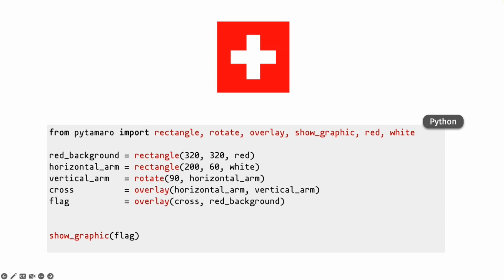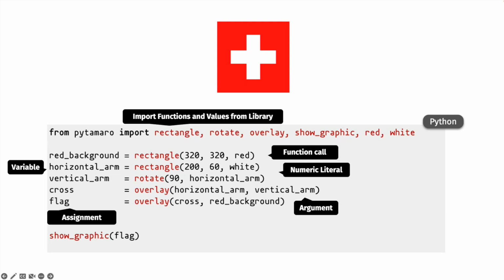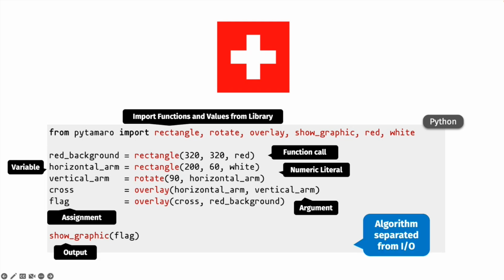It has been explicitly designed to minimize the number of required language features. And here you have some imports for functions and values from the library. You have normal function calls. You have some arguments. You have variables, if you like to use variables. You have some number literals. You have assignments. And you have a cleanly separated output that is really distinct from the algorithm.